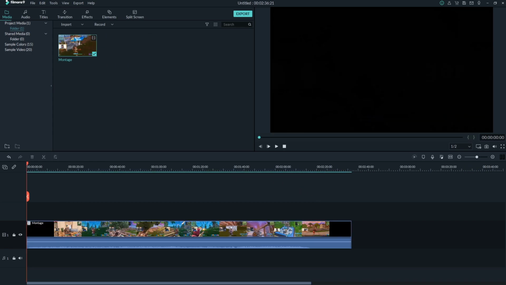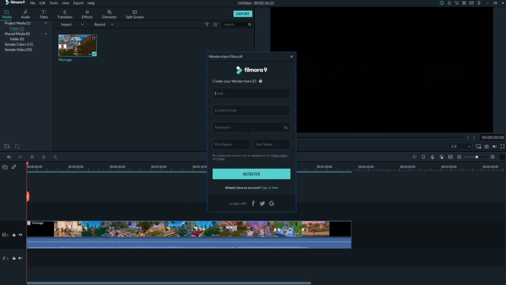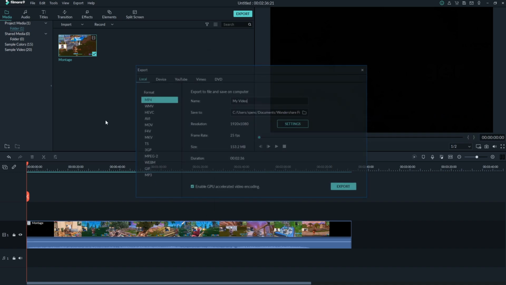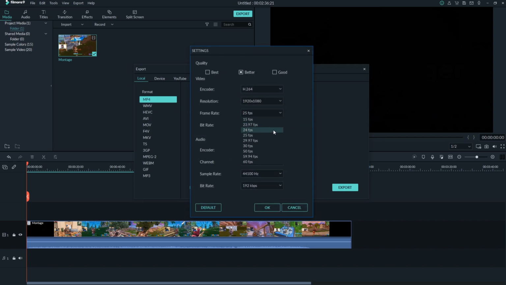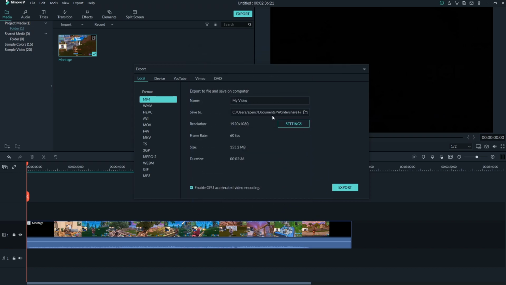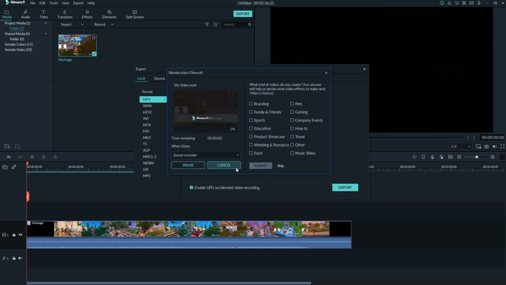Now the final step for editing is all you have to do is go to export. You are going to need to create an account, so you can just sign up with Google or anything. Okay, so then you're going to select MP4, make sure the frame rate is at 60 FPS, and then choose where you want it to go, and then press export.